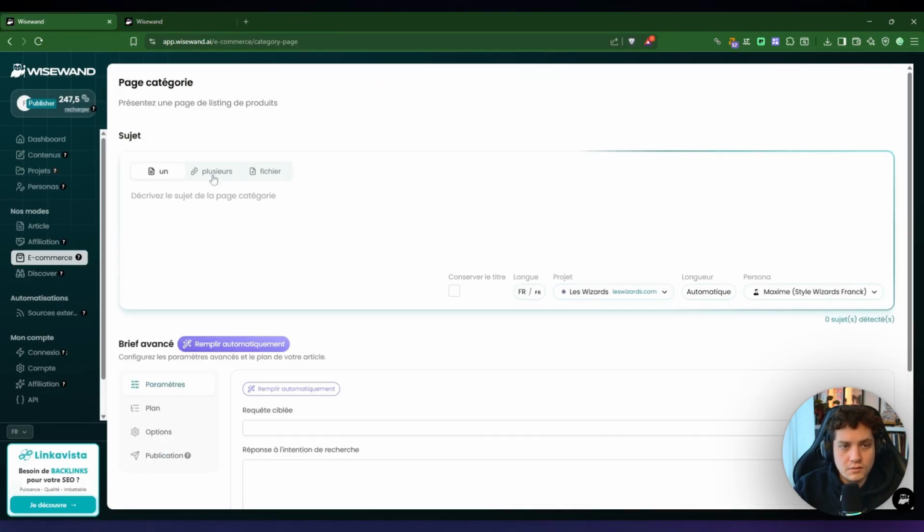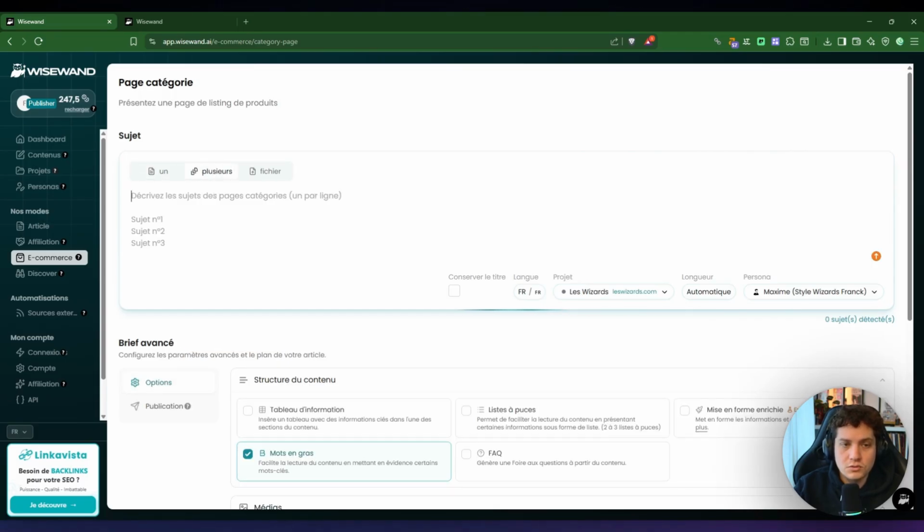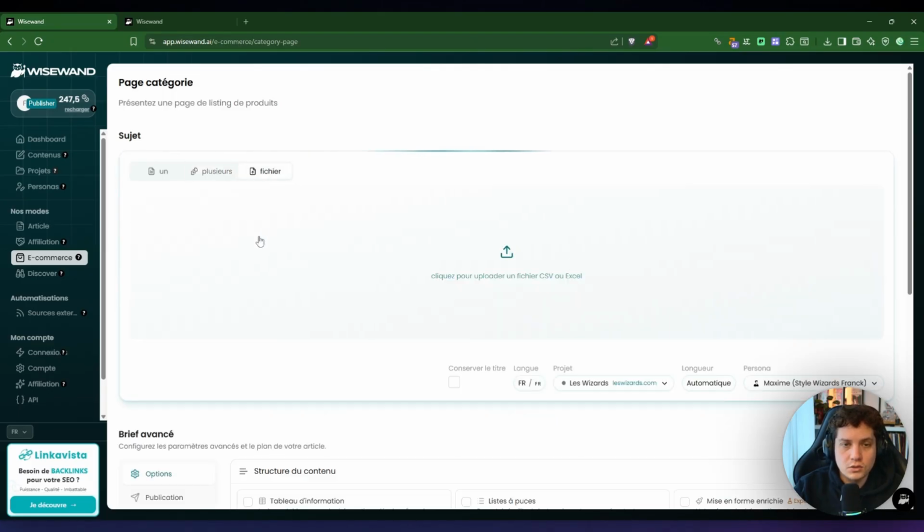As you can see, you have the option to either launch a single category page, meaning just content for one page. You can launch several if you wish. For example, if you want to create a men's shoes page, a women's shoes page, and a children's shoes page, it will launch all 3 articles at the same time. And if you also have an Excel or CSV file, you can import it here with a simple column where you list all the topics you want Wisewand to create for you.